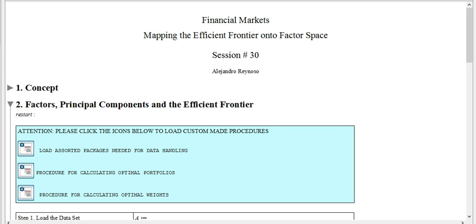Welcome to session 30. This time around, what we are going to do is develop an interface that will allow us to map the efficient frontier onto factor space. When we talk about factors here, we make reference to both the French-Fama factors and the principal component analysis factors that we developed in previous sessions.